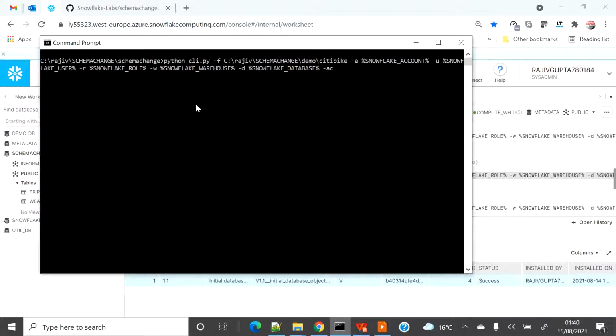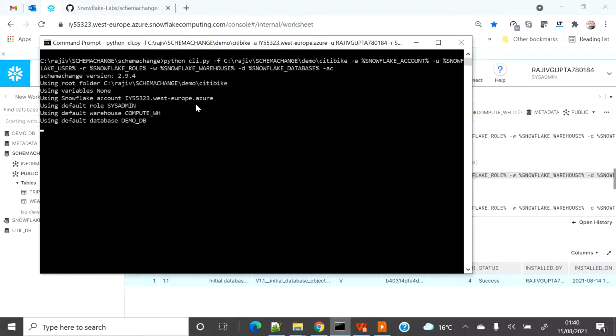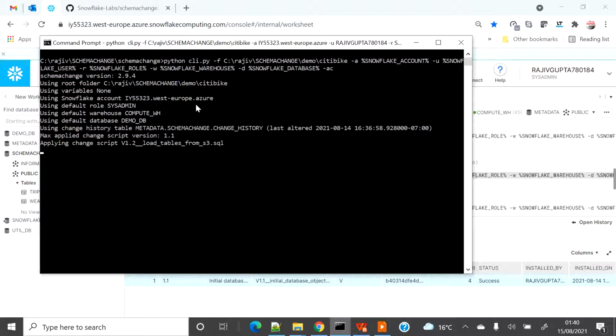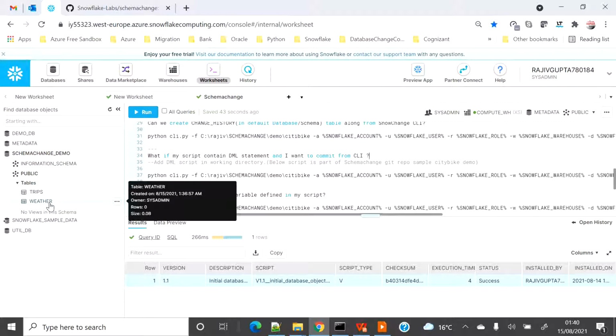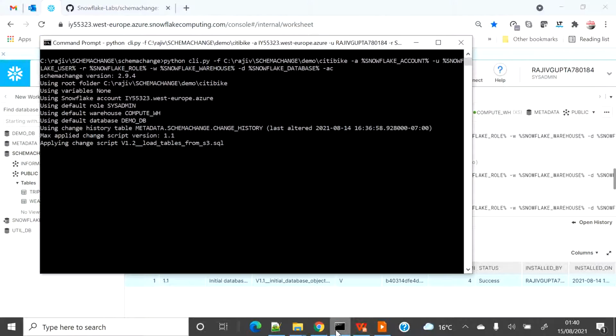It will take a while because we are loading lots of data, but you can see that it gives you all those details. You can see it applying changes for version 1.2, load table from s3.sql. The first script, which was loaded already, has been skipped. It is going to load the data. As you initially saw, the trips table and weather table had 0 rows. After successful execution of this step, the tables will be loaded with lots of records. It will take time.